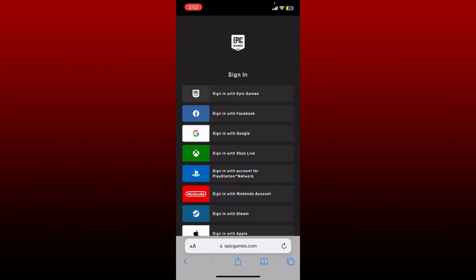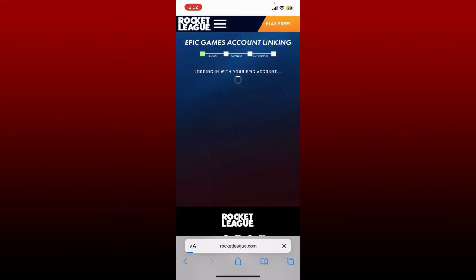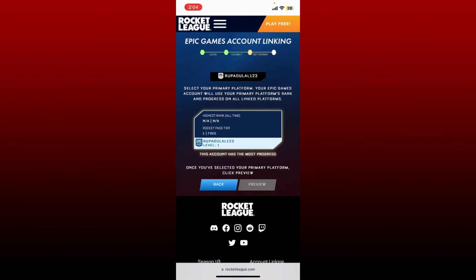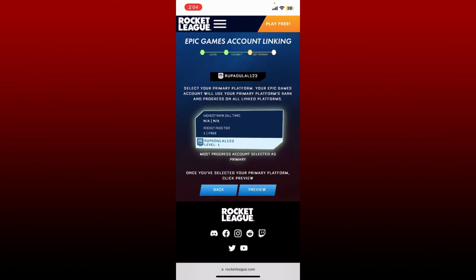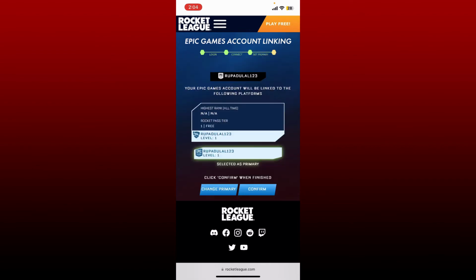Sign into your Epic Games account by tapping on the Sign in with Epic Games option and enter your email address followed by the password in the text boxes. Tap on the login button. After you log into your account, now go ahead and select your account from the list and tap Next. Select the account you would like to use as your primary and tap on Preview. Now tap OK and select Confirm.